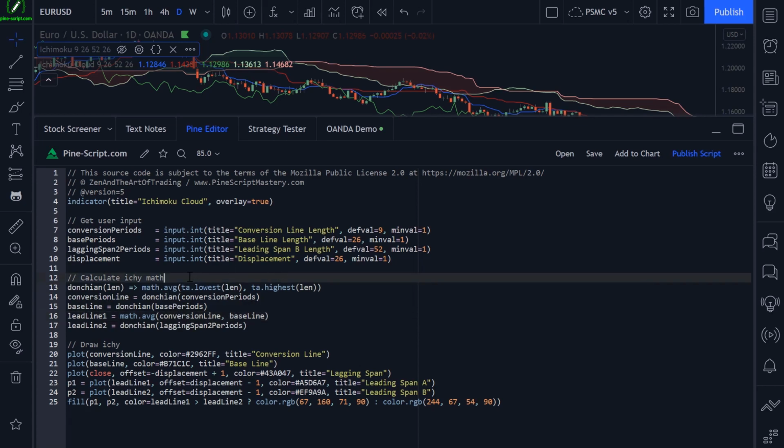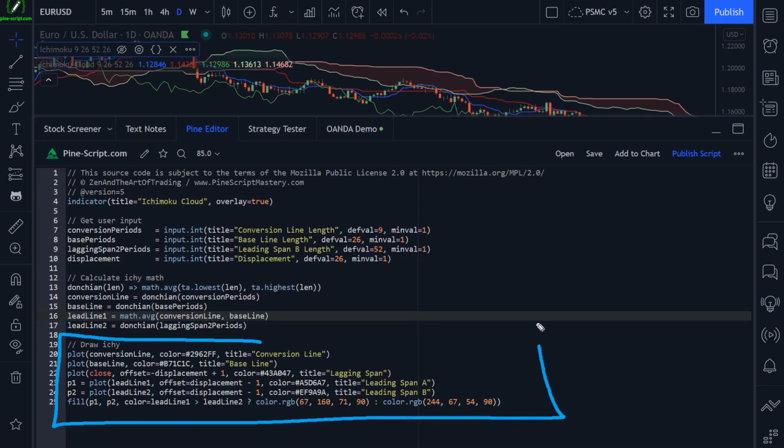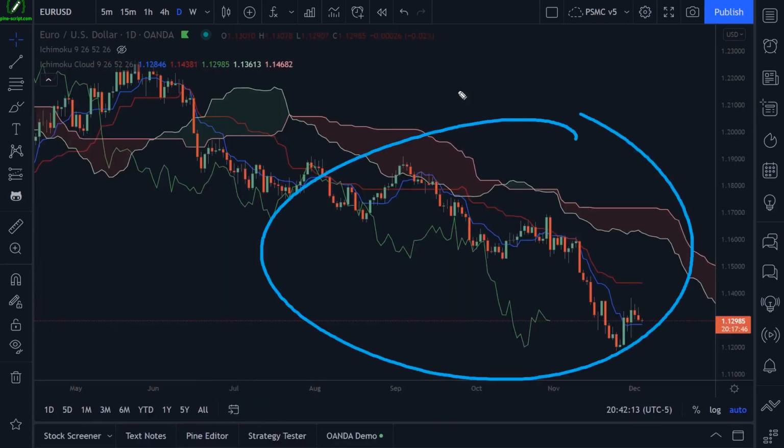But what I can tell you is that we have a custom function here called Donchian, and it takes a length, a look back length. And then we get an average, a mathematical average of the lowest low over our look back period and the highest high over our look back period. And then we use this to calculate a conversion line, a baseline, a lead line 2, and our lead line 1 is an average between our conversion line and our baseline. And then all of this gets drawn onto the chart down here. And that's how we get our cloud data here.